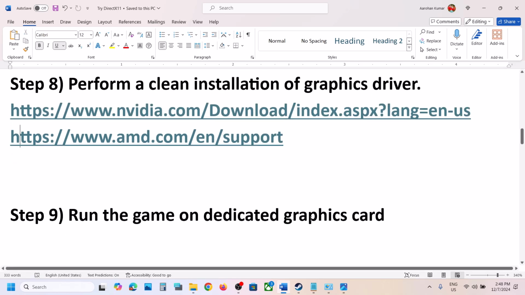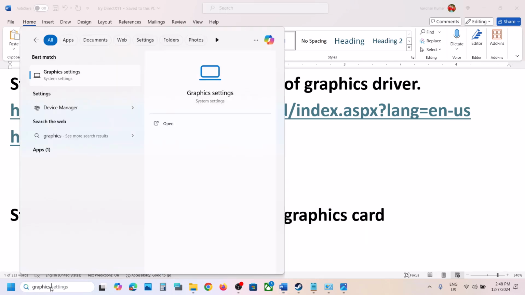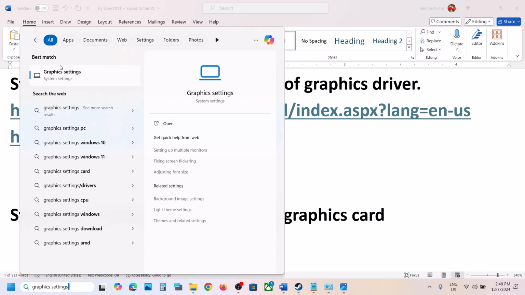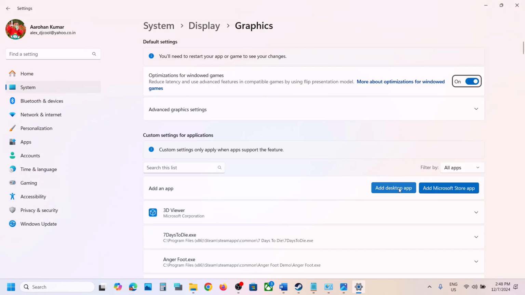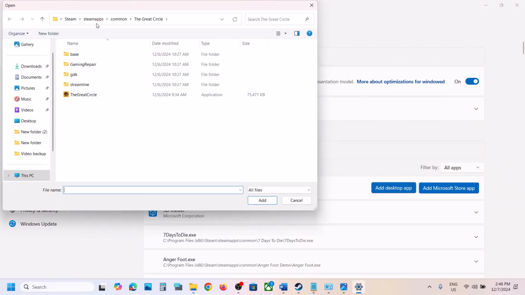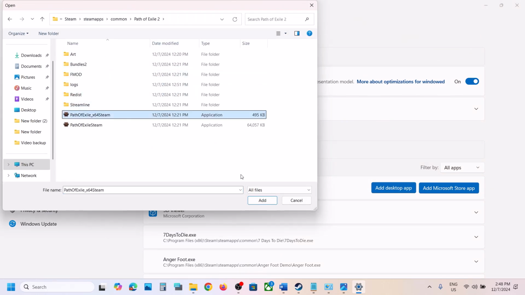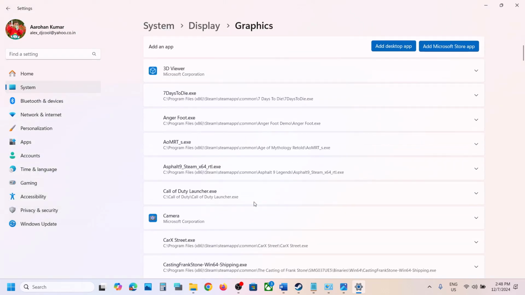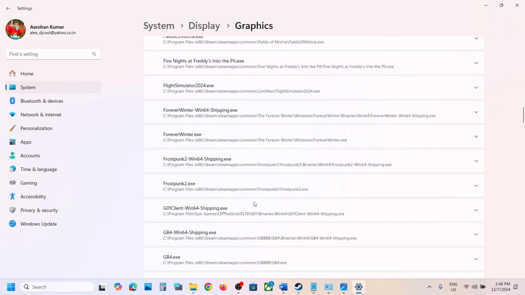Next step is to run the game on dedicated graphic card. Now this is important. So make sure that you run the game on your discrete graphic card. So type in graphics settings in Windows search box and then go to graphics settings. Now over here click on add desktop app and then go to the game installation folder and then open the game folder. Select the exe file, click on add. Once the game is added, scroll down and find the game in the list.